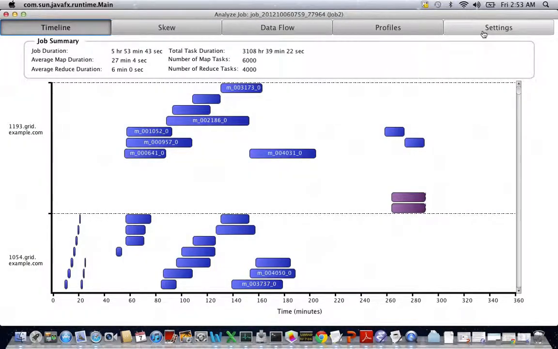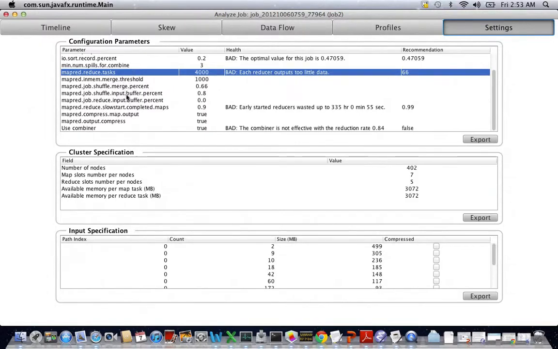Let's start with the settings view. This view shows the Hadoop job configuration parameters that were used for the job, the cluster resources on which this job ran, and the configuration of input data for this job. Let's start with the job configuration parameters because it is their settings that can have a major effect on job performance in Hadoop. For most of these parameters, Starfish does a comprehensive health check and gives intelligent recommendations.